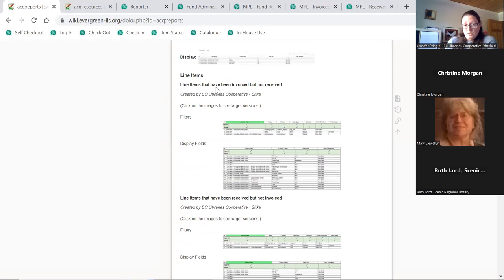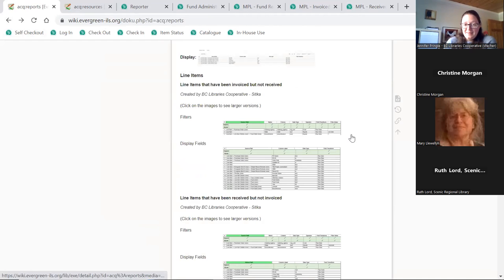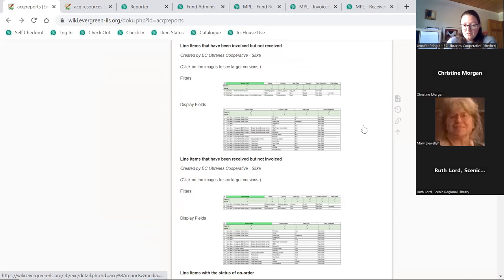So for example, here's our line items that have been invoiced but not received, and we've got screenshots of both the filters and the display fields that we use. And I think with the wiki, if you click on it, yeah, it actually shows you a picture that you can actually read, because the one embedded in the page is not quite readable.